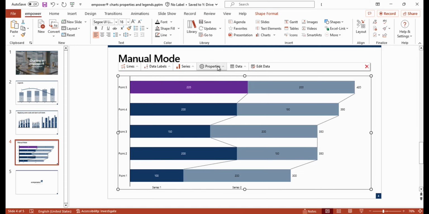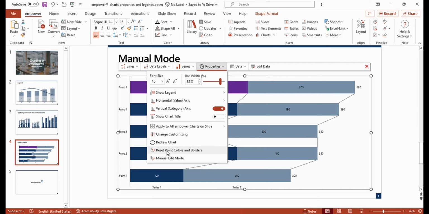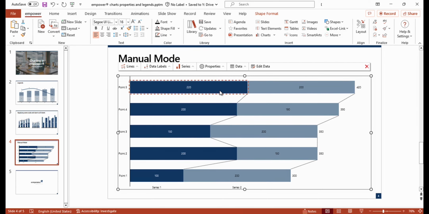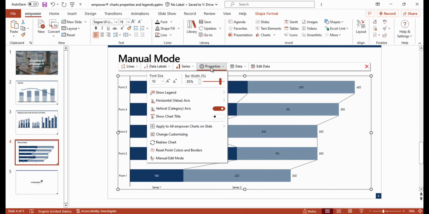If you select Reset Point Colors and Borders in the Properties menu, the colors and borders of the current chart are reset to the default set in the customizing. This function and the option to redraw your chart that you have right here can be very useful for problem solving if you have, for example, worked with the manual mode and now your chart looks strange or not the way you wanted it to look.